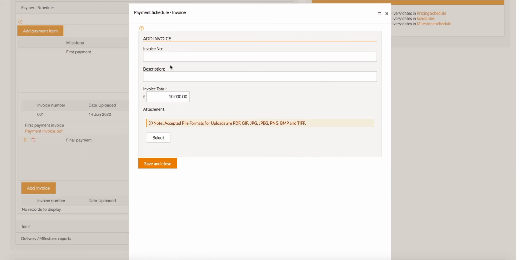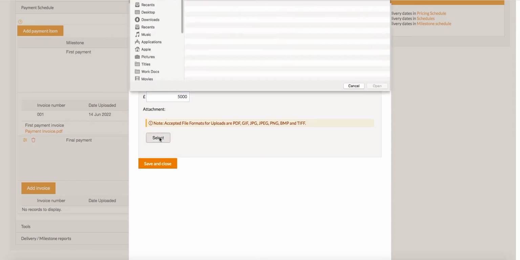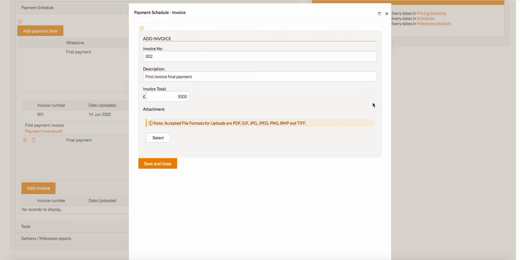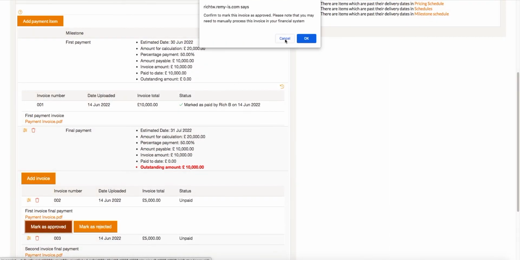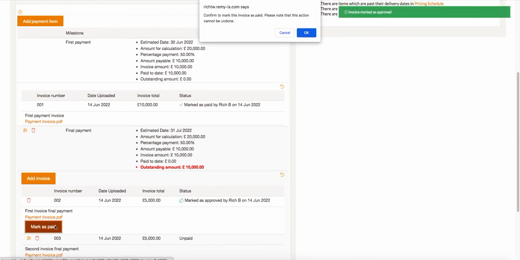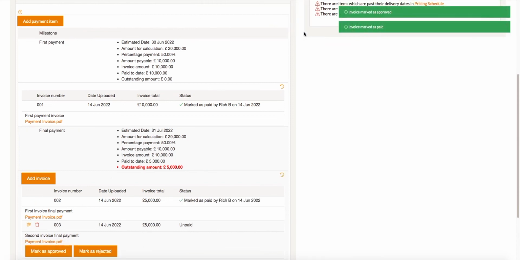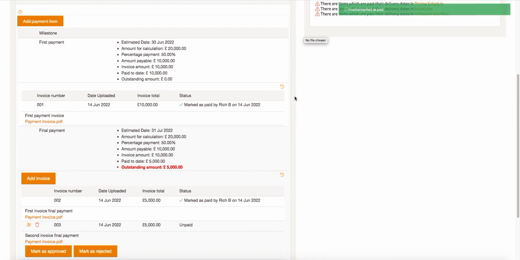If the tender has additional payment schedules, then repeat the process for adding new invoices, but this time when entering the details, change the outstanding amount which will automatically be entered, so that all invoices combined total the outstanding amount. Repeat the process for approving the invoices and marking them as paid. After an invoice is paid, the outstanding balance will also update on the additional payment schedule.